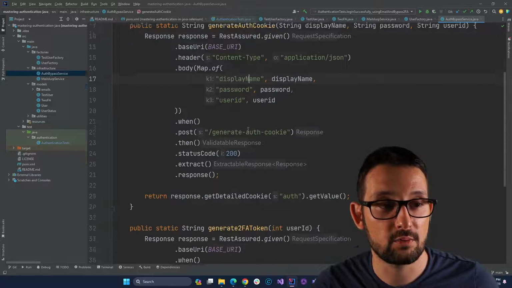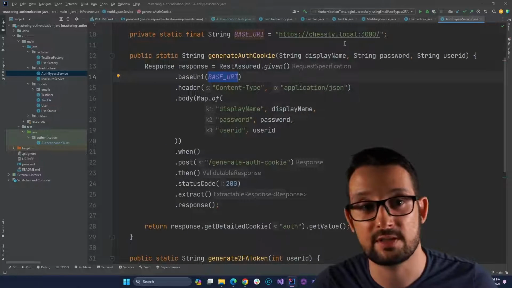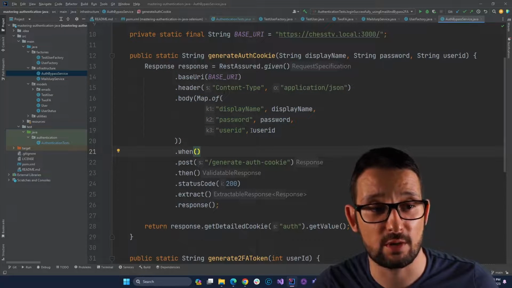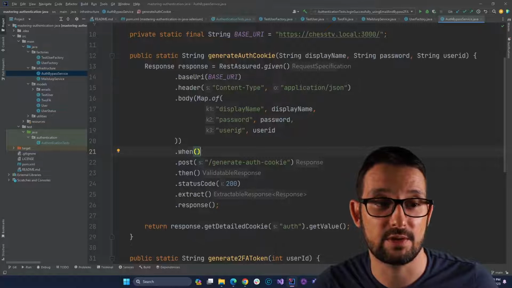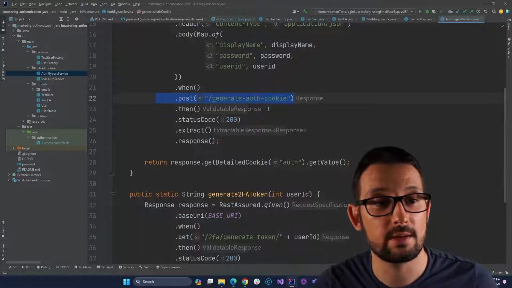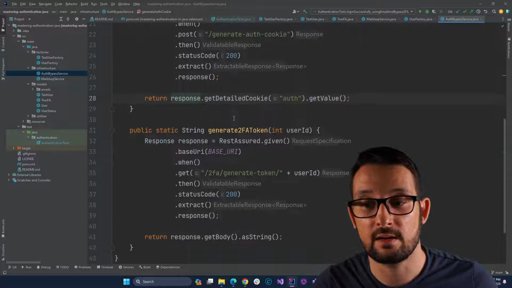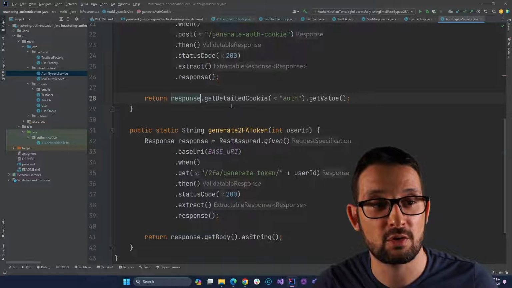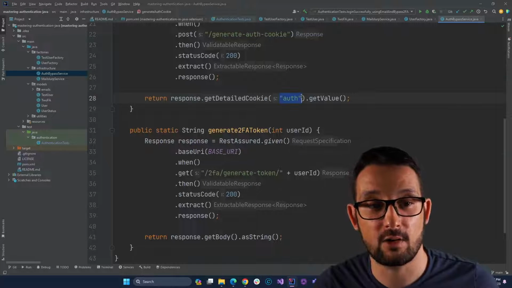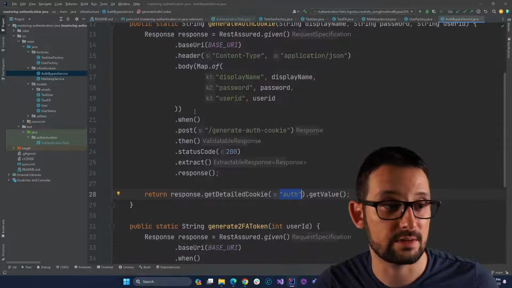And the thing that we do here is exactly this. Basically, using our base URI, we provide as a JSON object or a map the display name, the password, the user ID. We create a POST request, again, this generate auth cookie. And then we're checking the status code. And in Rest Assured, we have this special get detailed cookie method that we use to extract the auth cookie and its value, and we are returning it. And this is how this works.